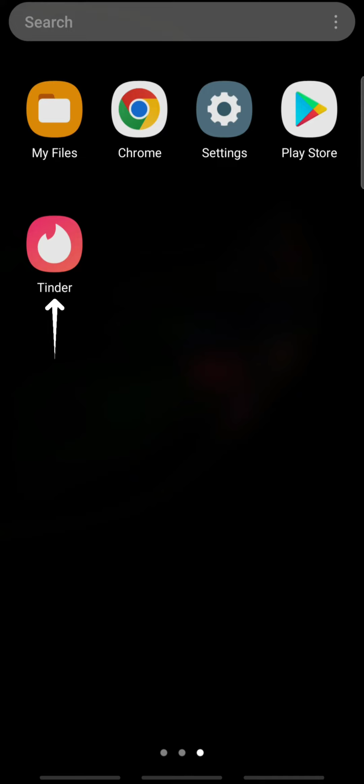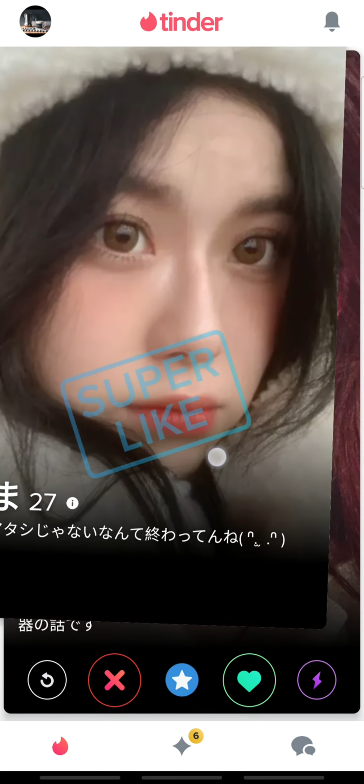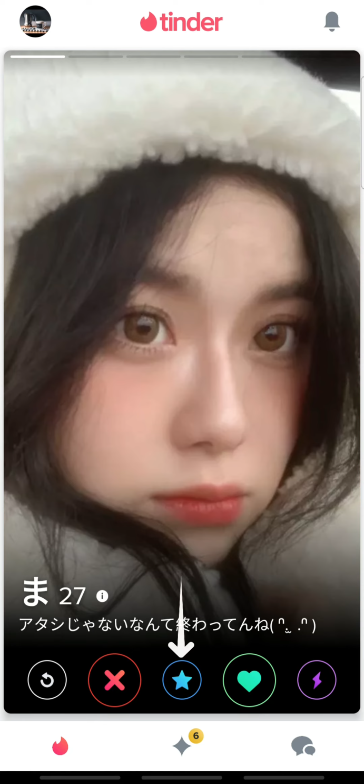At first, open Tinder on your device and sign in. On your home page, you will be able to see profile cards. So swipe up to super like the profile. Or you can tap the star at the bottom to super like. And that's how you super like on Tinder.